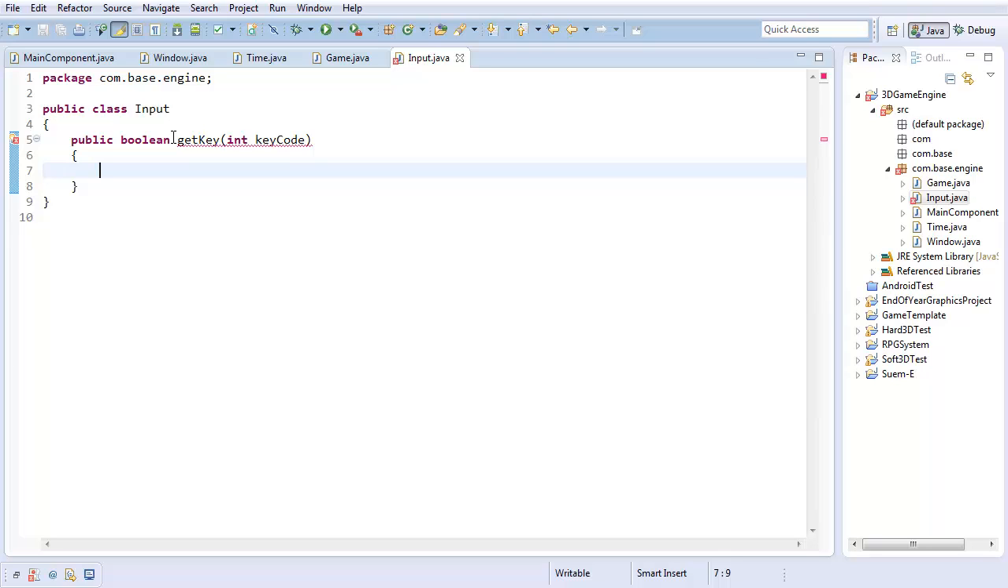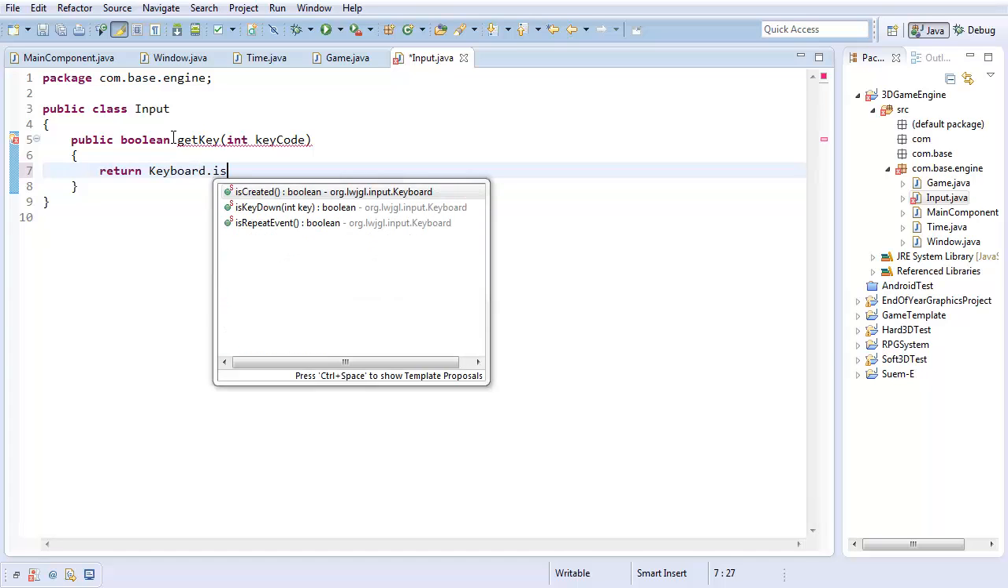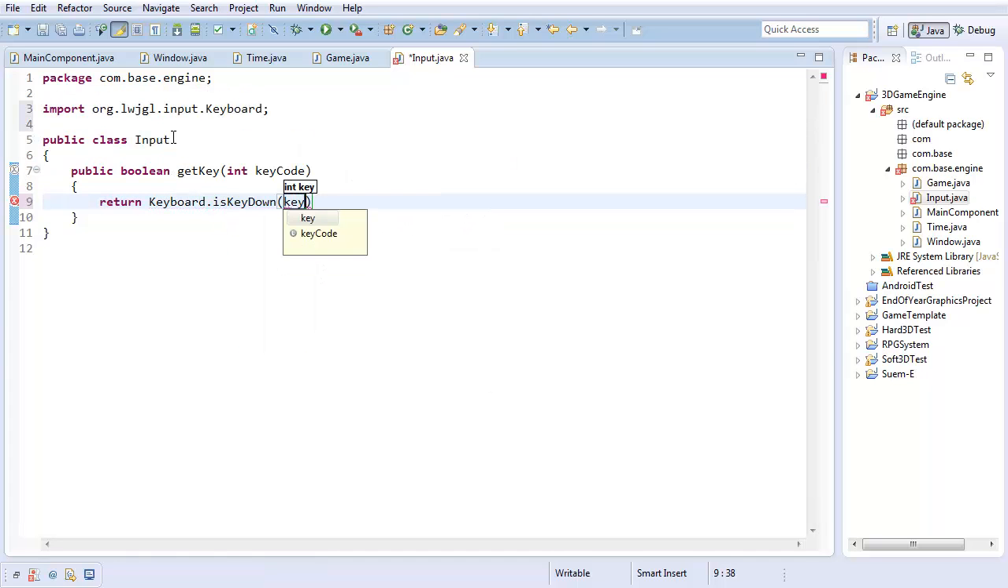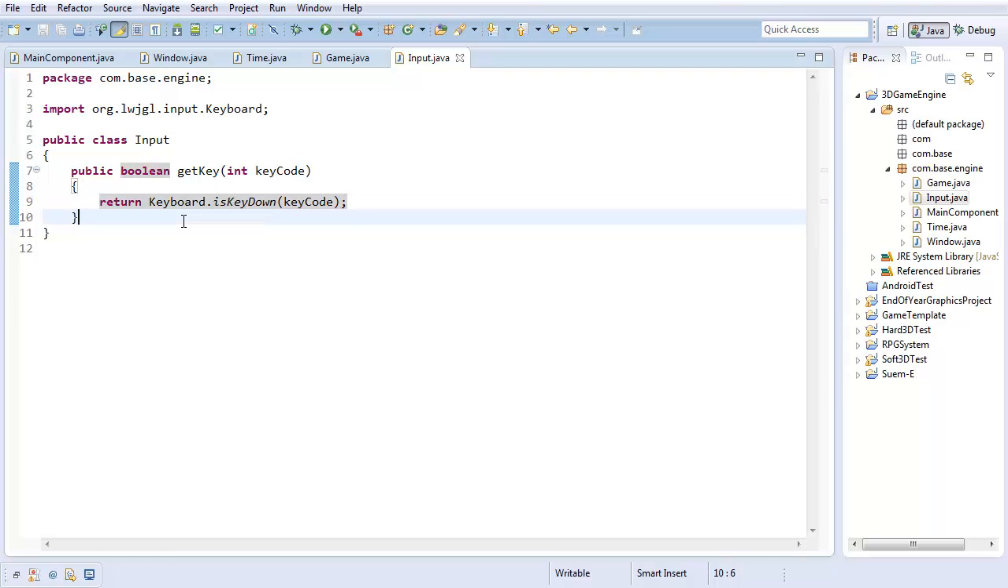Fortunately, implementing this method is pretty easy, because the Lightweight Java Game Library provides a class that does something similar. So I'm going to return Keyboard.isKeyDown, and just pass in the key code. In that case, it's pretty simple, but our next few methods won't quite be as easy.